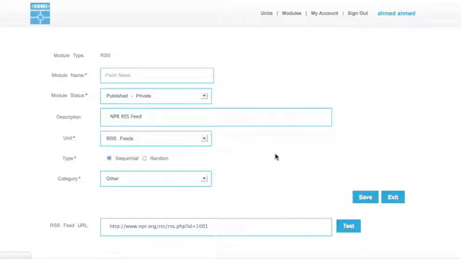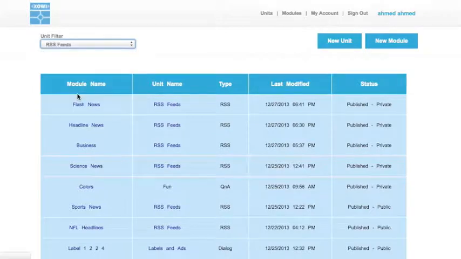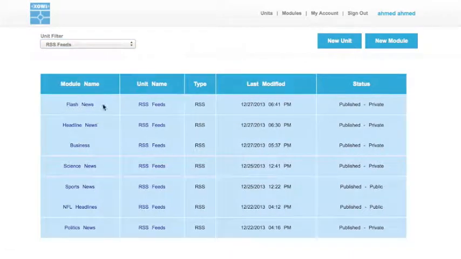Okay, and let's just make sure that I added it here. In the RSS feed, you should see Flash News right there. Again, I'll show you when I go to the app how this is pulled in from the server side. So we added an RSS feed.